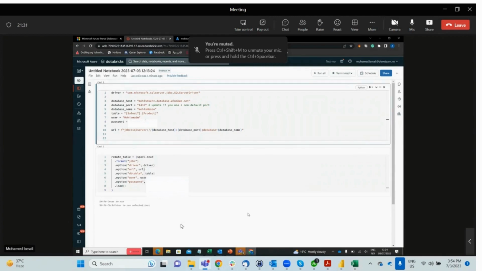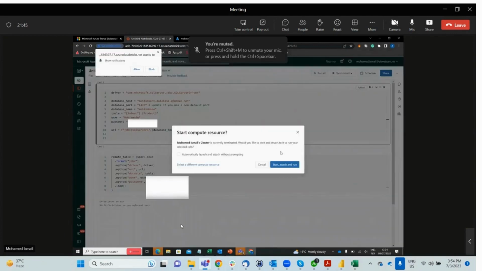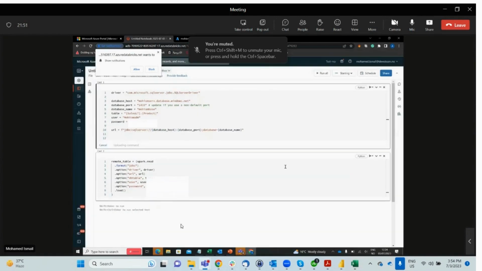Now what you need to do is run all, or run cell. Both of them will work. Run cell will only run this cell. Start, attach and run. It will take some time because your cluster was stopped, right? Because you were not using it. Starting a cluster takes some time, like a minute maybe. Once it has started, you can keep using it continuously.